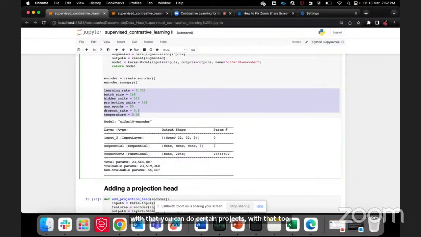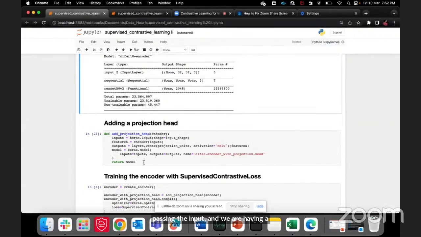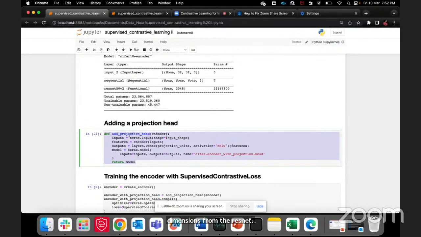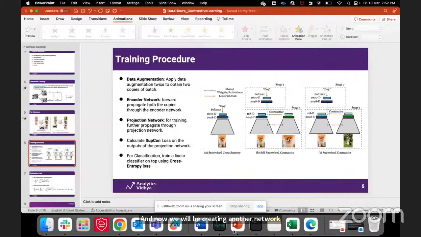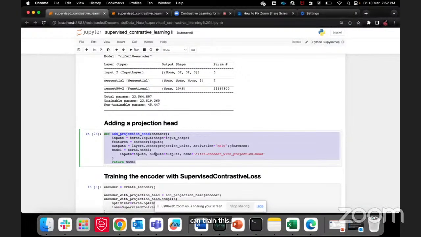Coming to the summary of the model, we are passing the input, and we are getting 2048 dimensions from the ResNet. And now we will be creating another network called the projection network. Like I mentioned in this particular slide, we have three different parts: data augmentation, encoder, and projection network. These two are already done. Now we need to create a projection network so that we can train this model using contrastive loss. So I'll be creating a projection head over here.